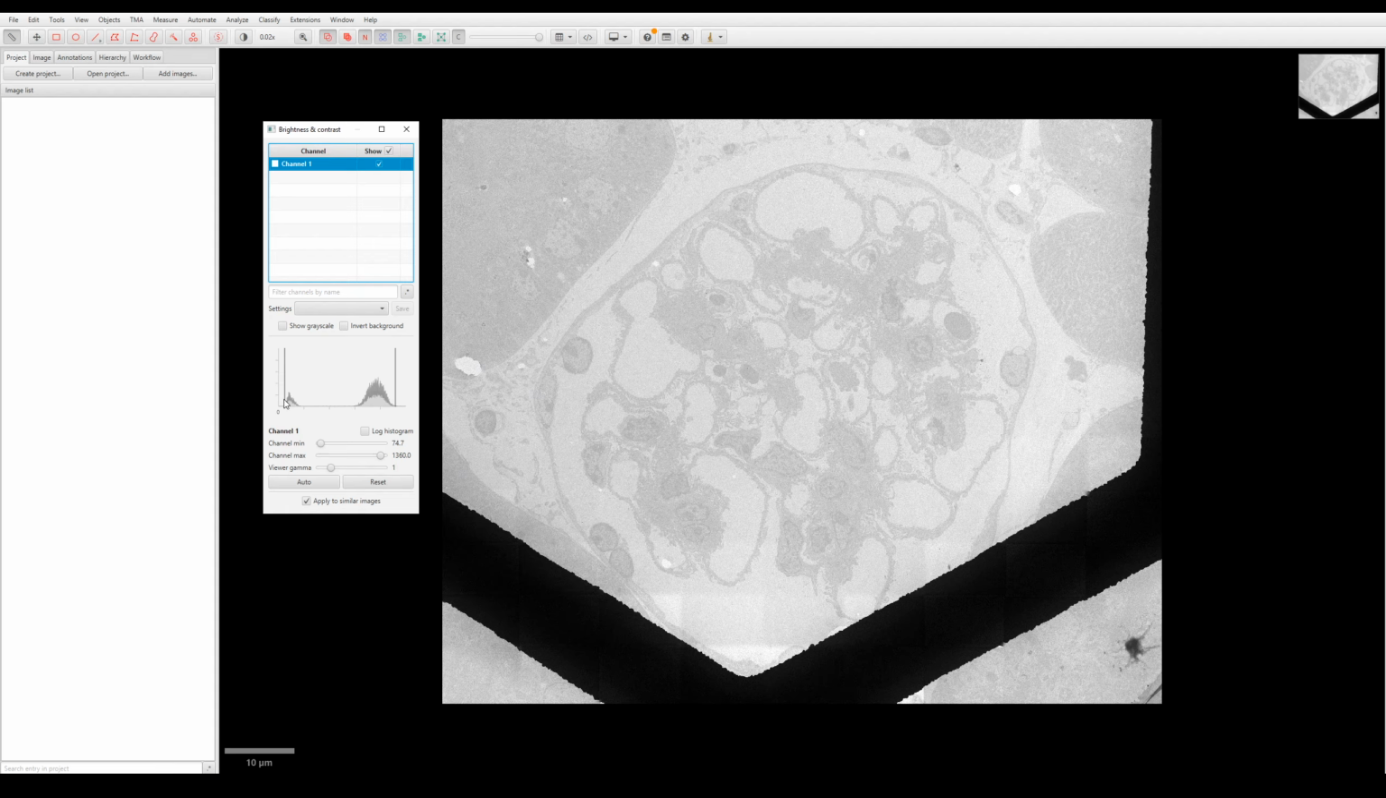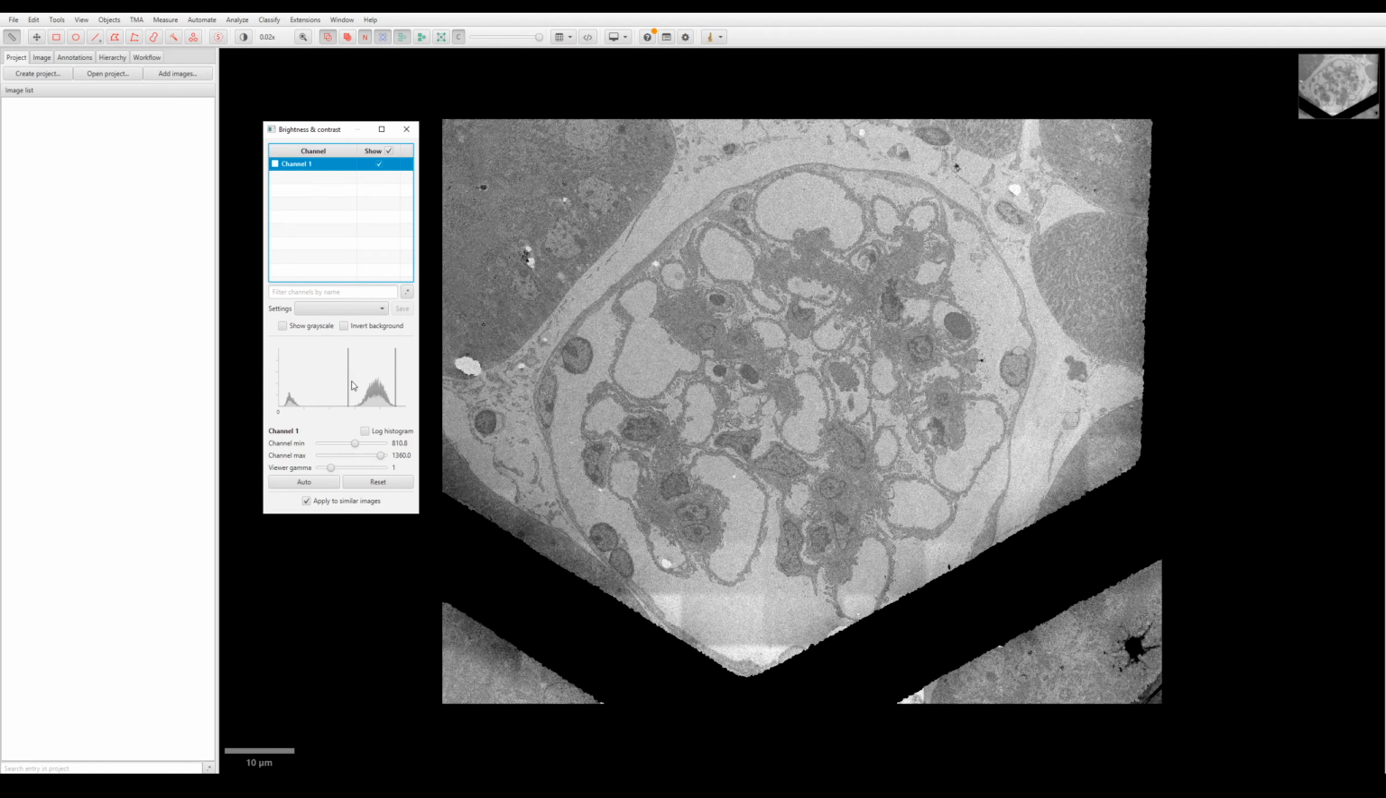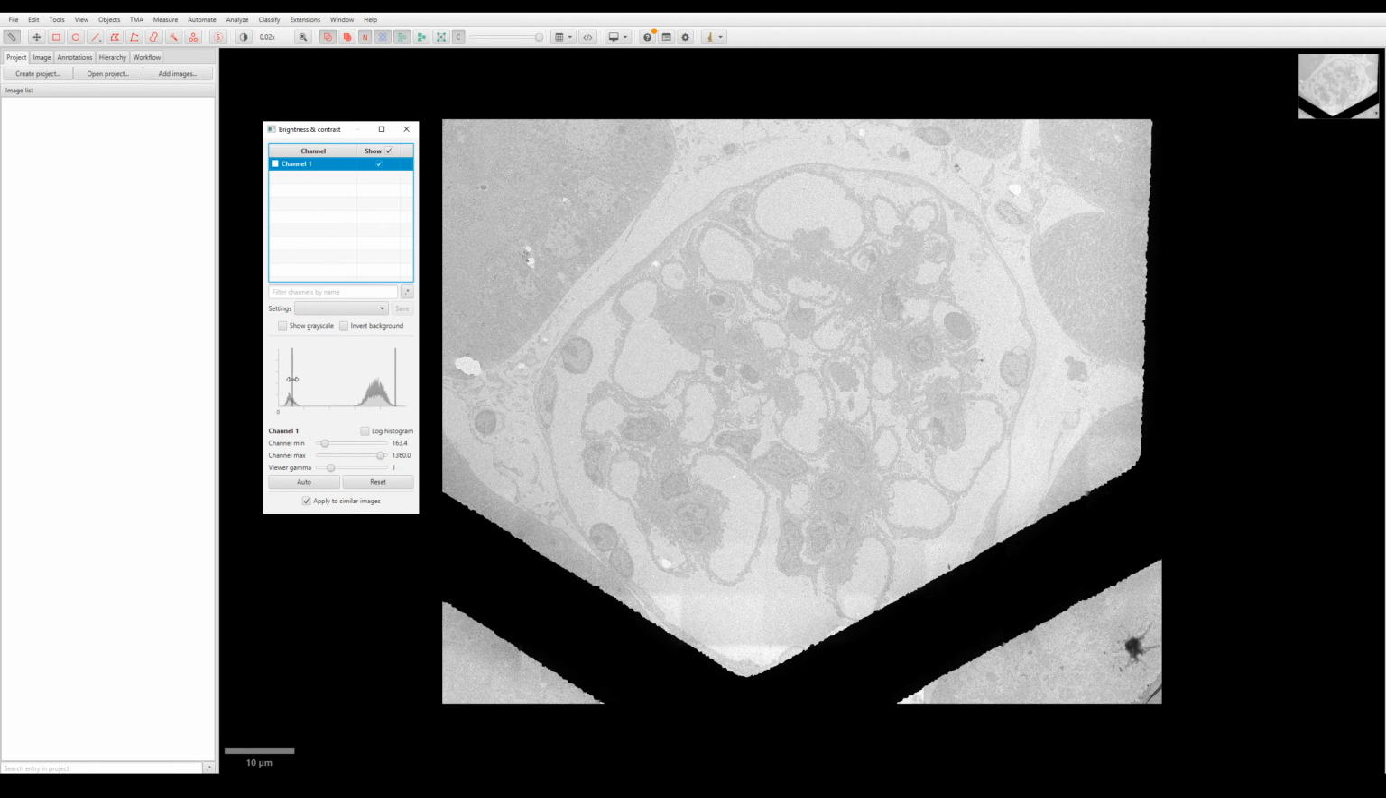So this is a histogram. And so you see that there's a cluster of pixels that are very low. Those correspond to this grid bar, and then a cluster of pixels that are much higher, and that corresponds to all the things that we are interested in. So when you're setting this up, what you want is your channel maximum to be close to the right-hand side of this, and your channel minimum to be close to the left-hand side of this. If you don't have it that way, the image can look quite washed out.